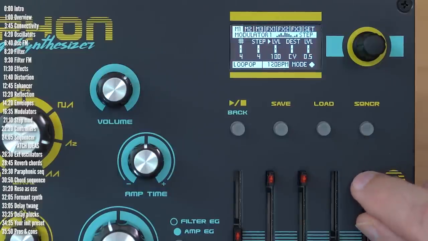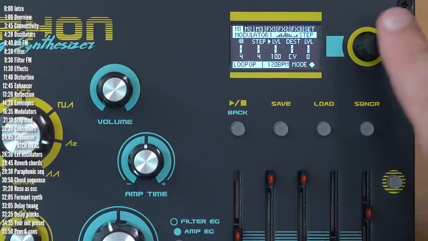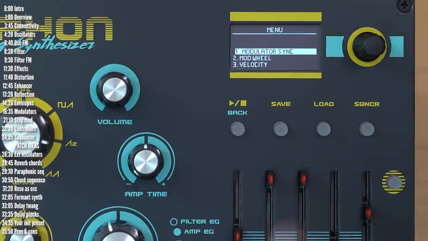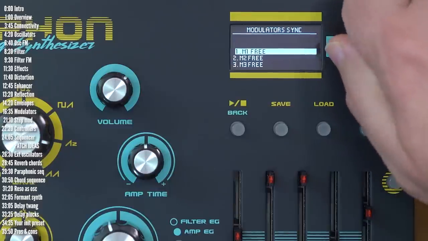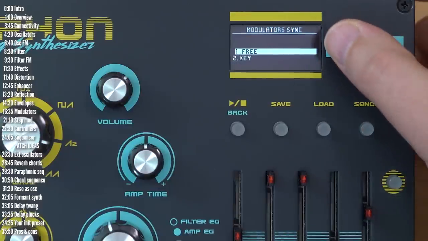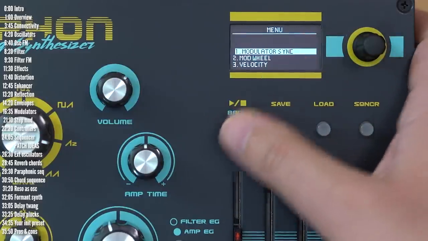Now, aside from these, you also have a few controllers, both for expression controllers and for MIDI CCs. You reach them by pressing this button. And this is a good reminder for me to mention that you can have the LFOs, or the modulators, either free running or synced to when you press a key. Anyway, back to this menu.